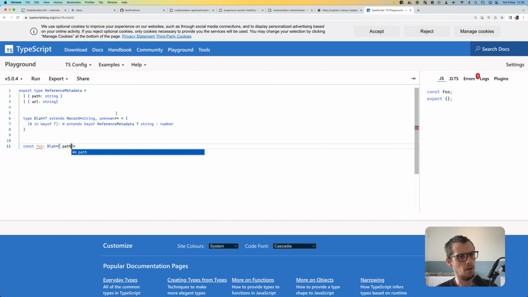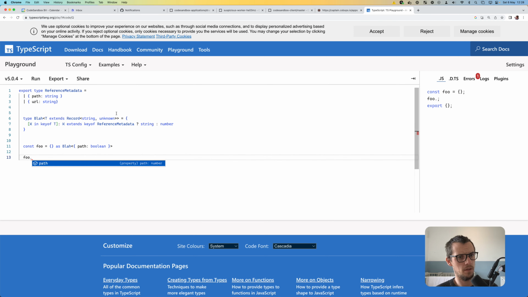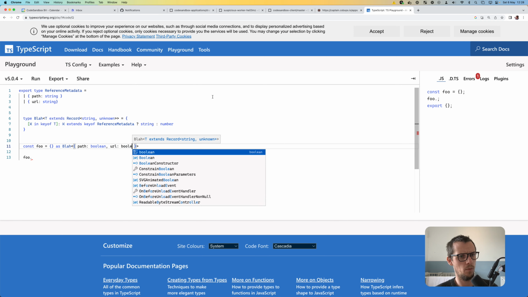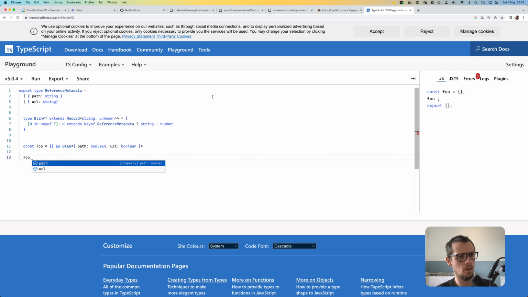we're going to say path true or boolean, doesn't matter, equals, or we have to do as. So now this, yeah, I was able to do that. What if I do URL boolean. Yeah, got both of them.